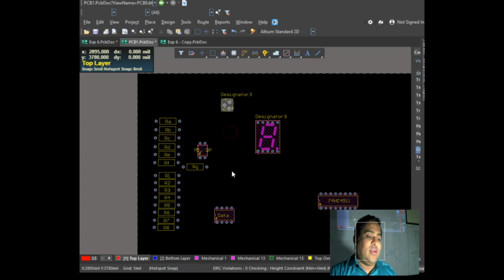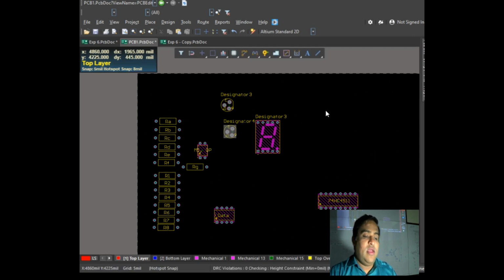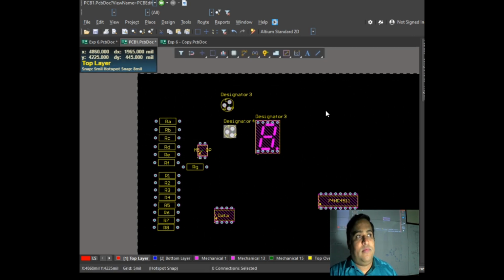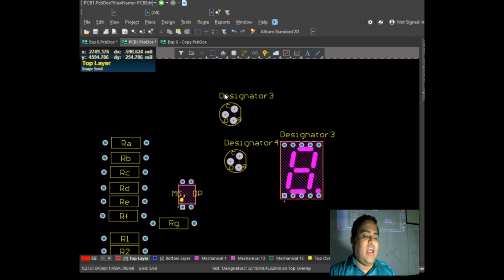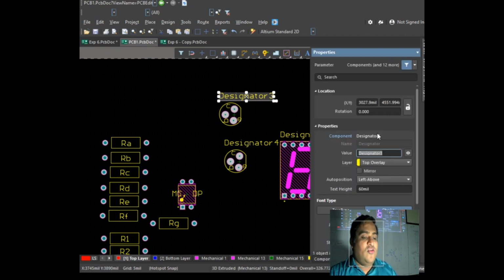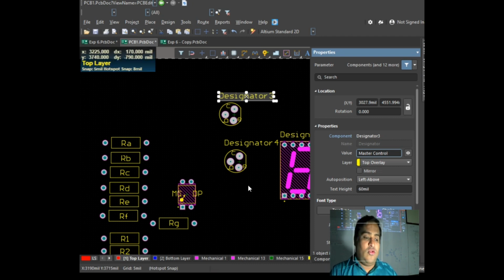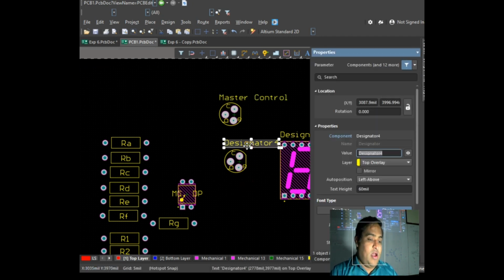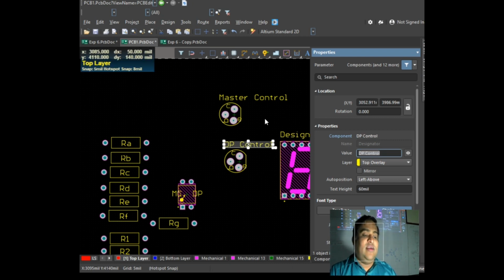Since I require 2 transistors, I will just place 2 of them and click escape. Okay, so now I have 2 transistors. I can name them over here as I want. Supposedly I want to call it master control. This is my master control over there. This one you can call the DP control, since this is going to control the data point or the decimal point over there.